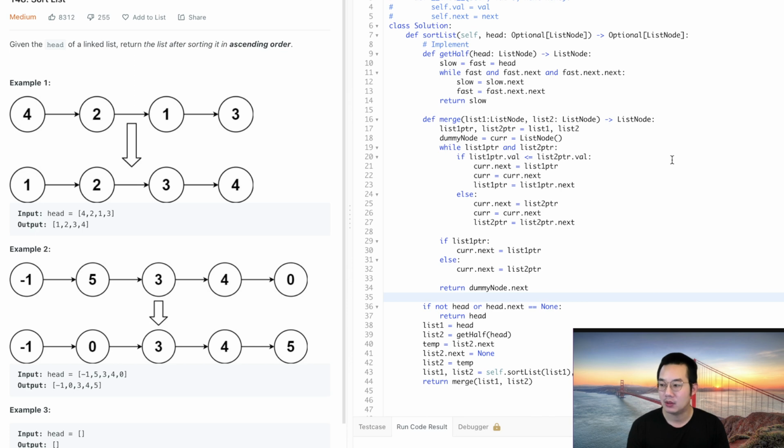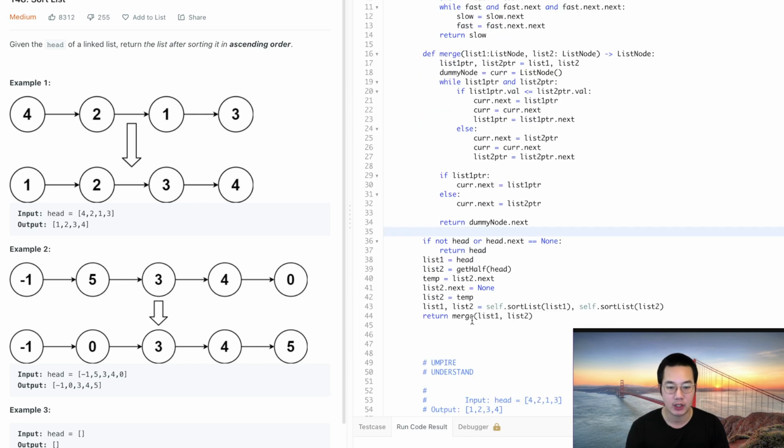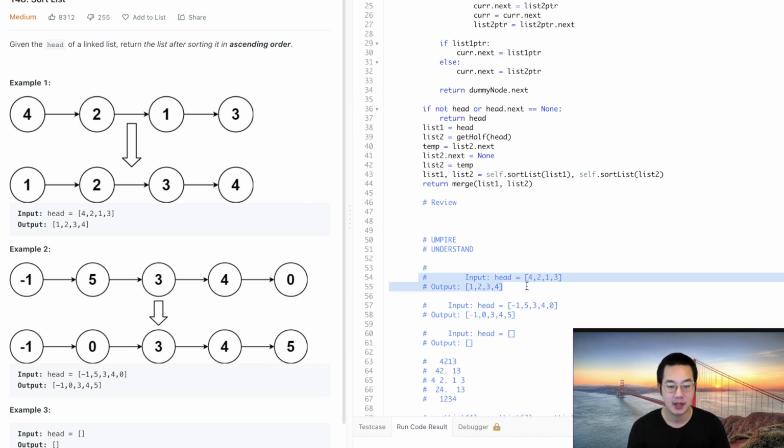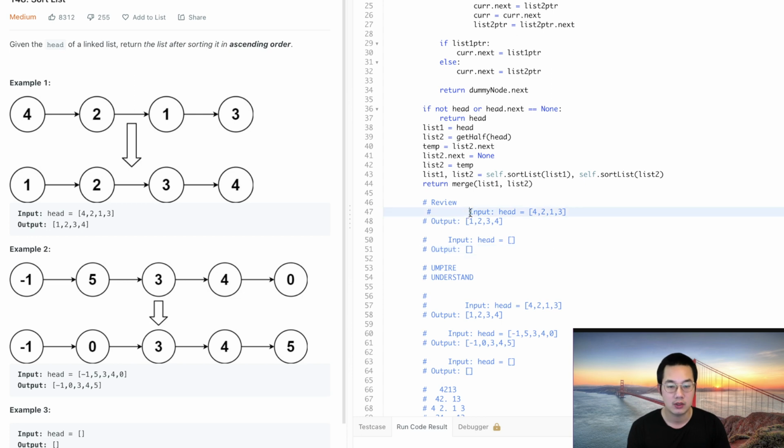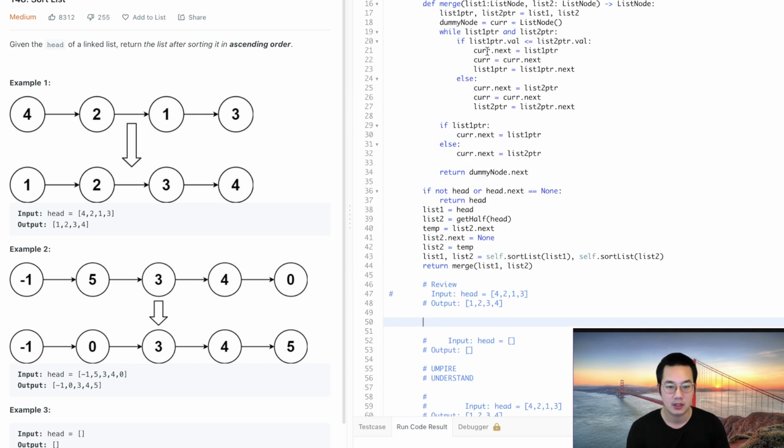What we need to do now is a review and an evaluation. So let's just review. Let's just grab this item and the empty item, because that's the regular case and that's the edge case, and that's all we really need to do. Okay, so how do we do this? We have this code. Okay, so we have 4 points to 2, points to 1, points to 3, and that points to None.